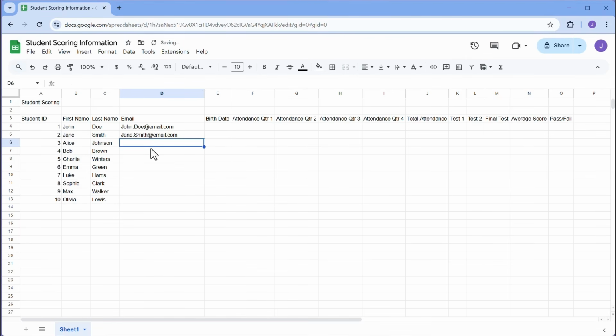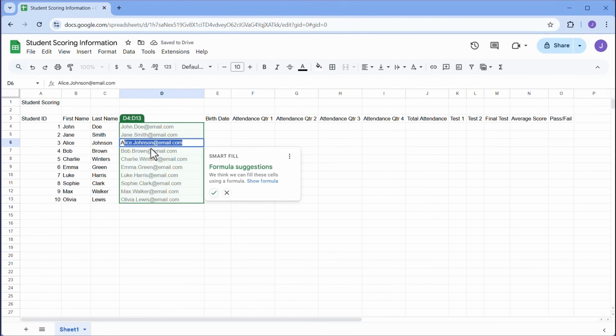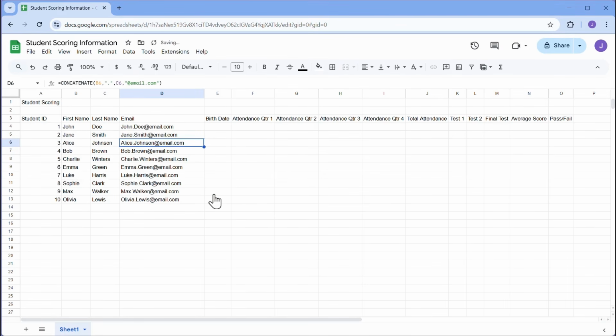Now when we do the last one, you're going to see something here. It says, hey, Smart Fill, we have a formula suggestion. We think we can fill these cells using a formula to help you out so that you don't have to continue to do all that work. And I'm going to say, you know what? Thank you so much, Google Sheets. And let's click the little check mark here. Or you can also use Control plus Shift plus Y to do the rest of the Smart Fill. Now I'm just going to do a little check mark.